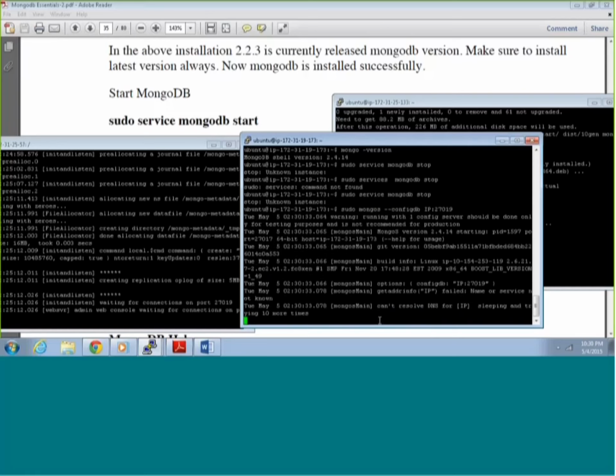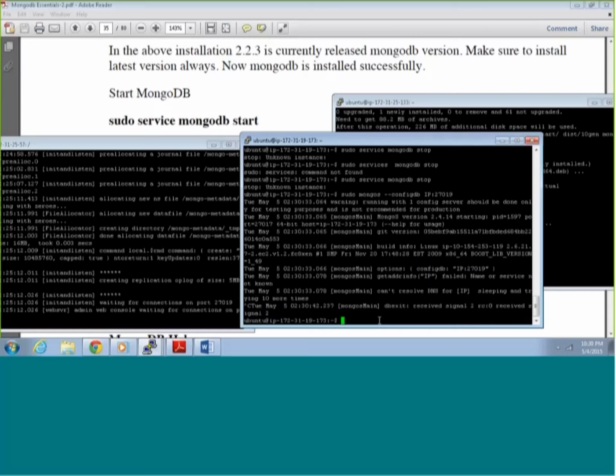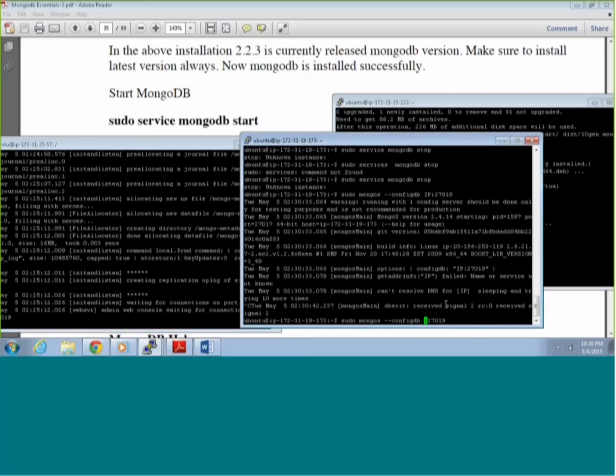This IP which is there, right? You have to write the IP of your config server. That is the IP where your config server is installed, or the IP at which you have started your config server. That IP you have to specify. Enter.